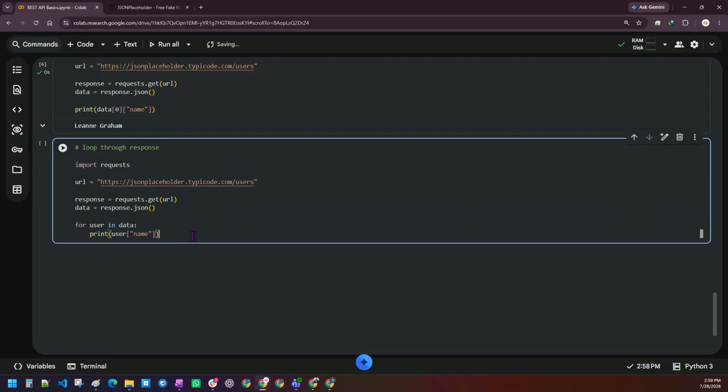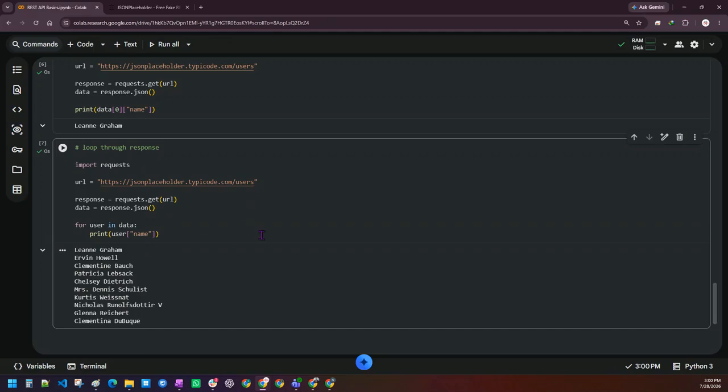So it is a list. Data is a list, guys. Within the list, you may be having multiple dictionary elements. So for every dictionary element, I wanted to print the name, so that you will get all the names. See, I'm able to print all the user names here. So one can loop through the responses also to get the required output out of the JSON response.